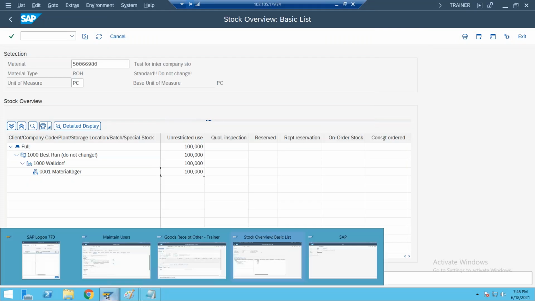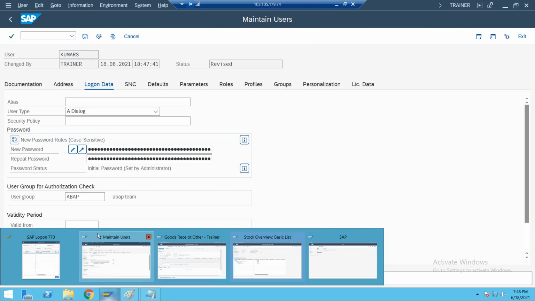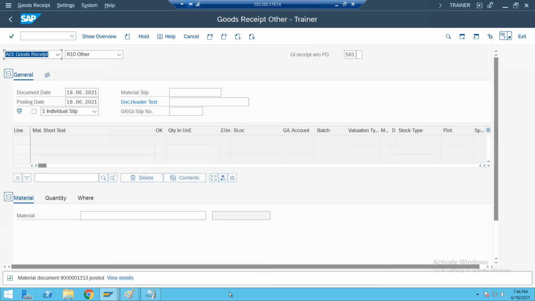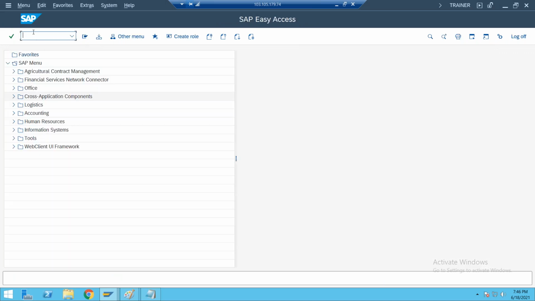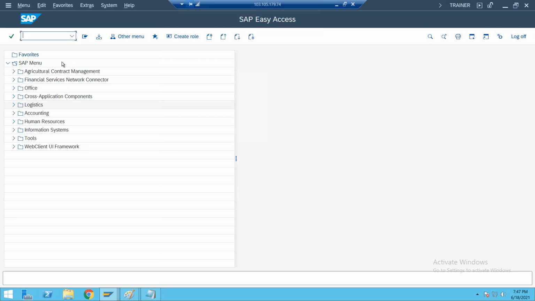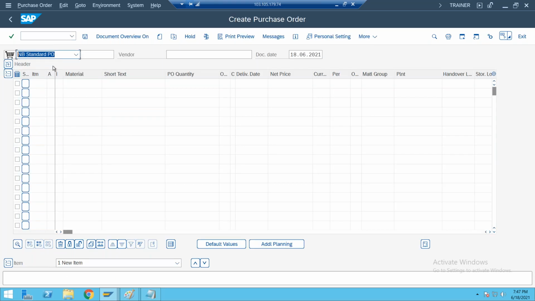To run the scenario, close this here. You already know how to create a PR, so I will create the PO directly. Go to ME21N. What is the document type you need to take here? NB document type only.